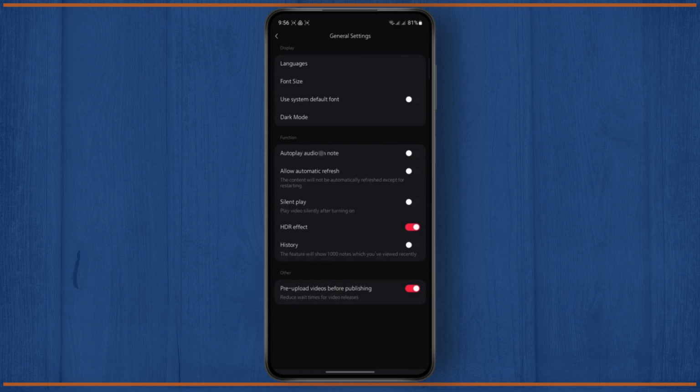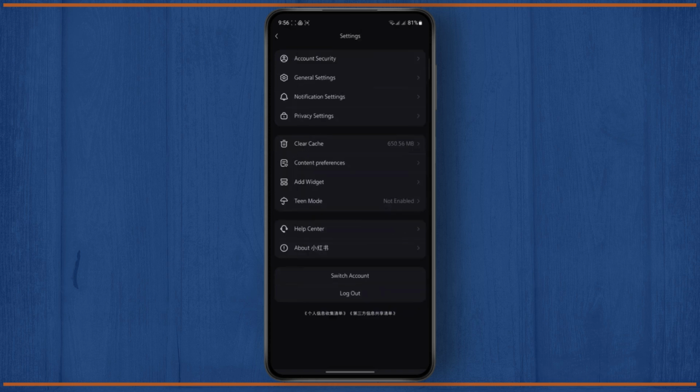So under this function, you'll find this. So if this is toggled on, all you have to do is turn it off and your autoplay will be disabled. Now, once you have done that, you can just go back to confirm the changes. And that's all for today. Now you've learned how to control the autoplay audio feature on the REDnote app.